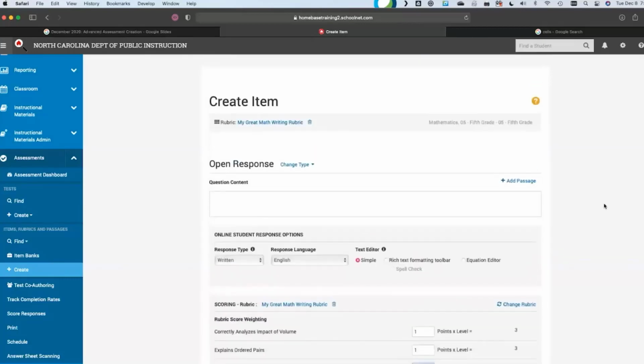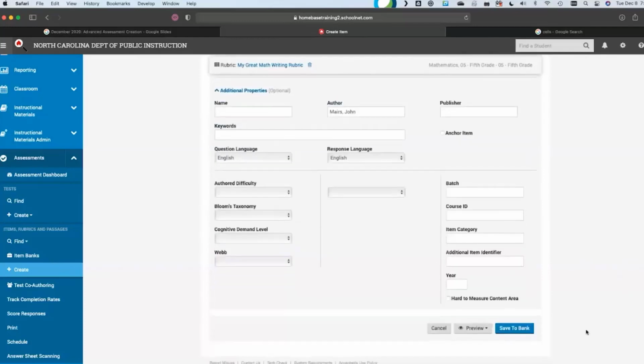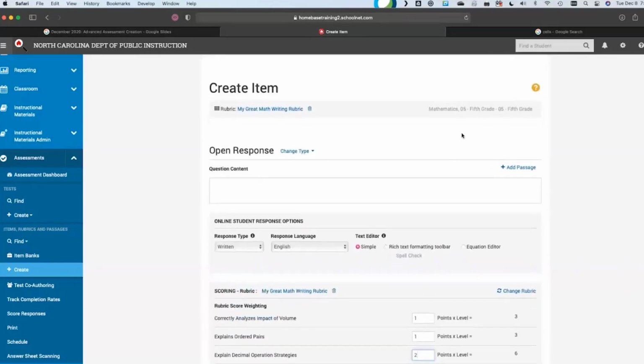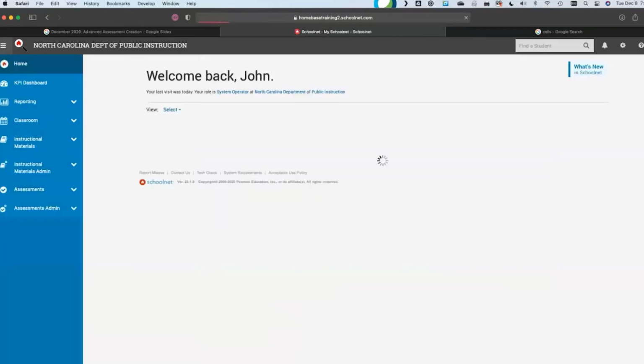And you would just go ahead and fill in your question, save it, pull it into an assessment, and when you go to score that response, you will have the rubric available to input student scores. And that rubric will also, again, determine what standards are tied to the question and what standards you ultimately see on your assessment report.